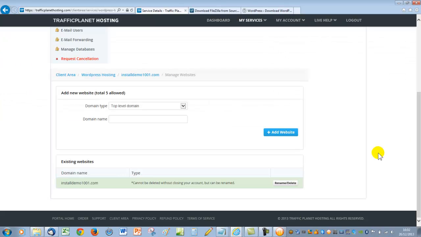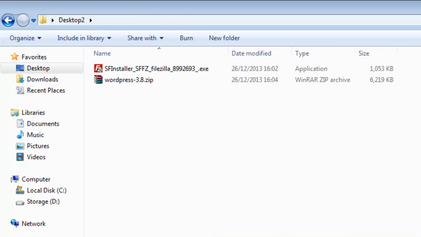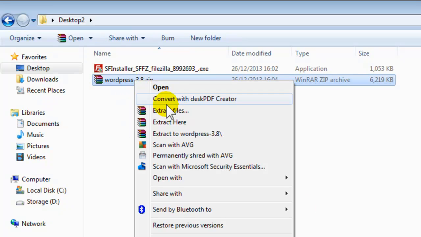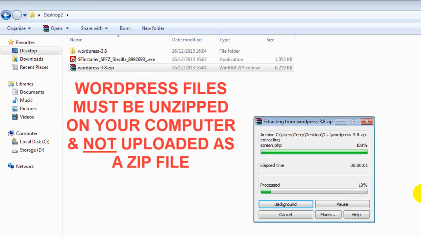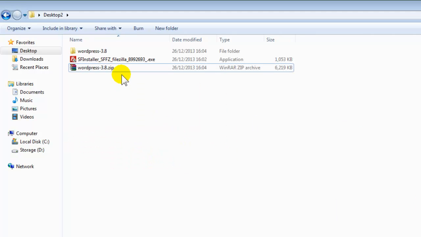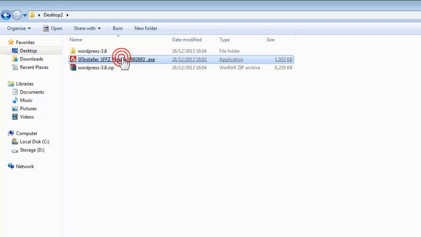Once downloaded, I need to unzip WordPress on my computer and install Filezilla, clicking on the .exe file where it's been saved. Here you can see I have both files saved to a desktop folder, and I need to right click and unzip the WordPress files because I have to install all of those via FTP using Filezilla. To install Filezilla, I just need to click on this exe file here, say yes, and allow it to install.